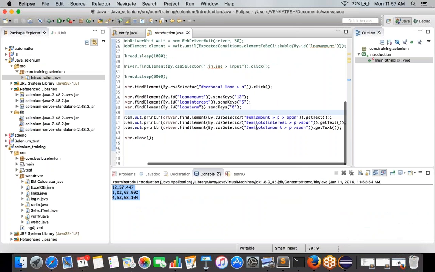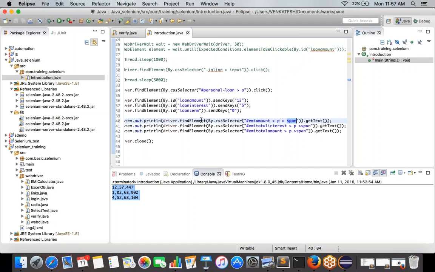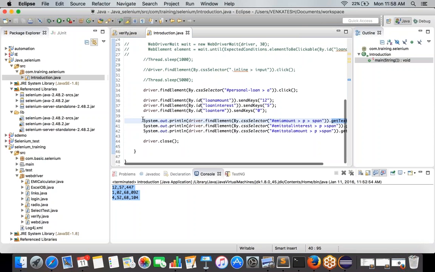I used a CSS selector, EMI amount, and it says it has a child called P paragraph, which in turn has another child called span. Once I found this particular element, all I have done is read the text. So this getText gives me the text which is present inside that element. And I have printed it, so I use the System.out.println statement to print it in the console.